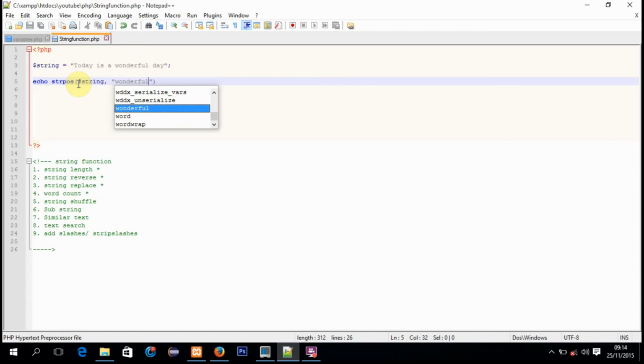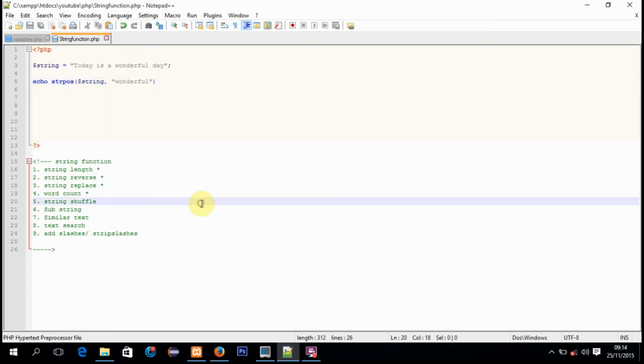Wonderful. Now let's try to echo this. Now it will return the position of the first character of the word you're searching for in the string. Okay, let's view that. Don't always forget your line terminator.